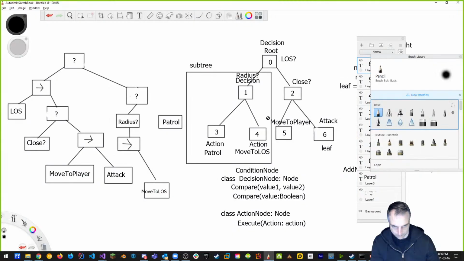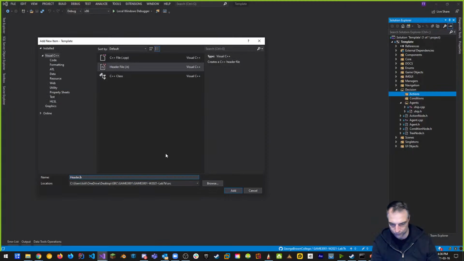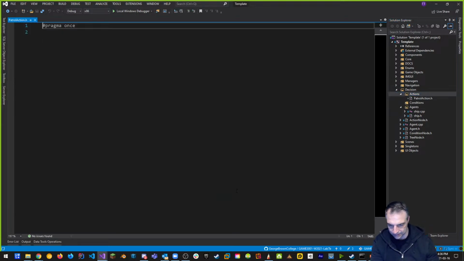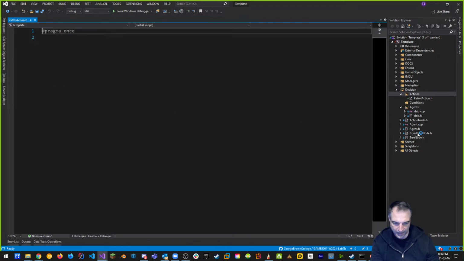So if you look at the bottom, we're going to make these 4 actions: the patrol action, the move to line of sight action, the move to player action, and the attack action. Okay, so patrol action is first. So again, we're going to go here, and we're just going to rename. We're going to call this patrol action.h. Patrol action.h is going to be here. We're going to add it, and it's going to be an action type.